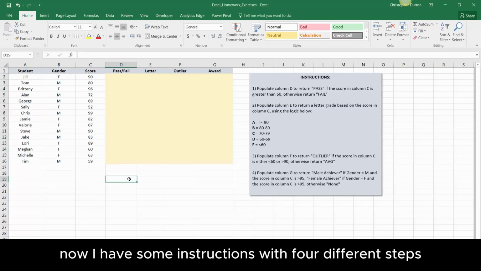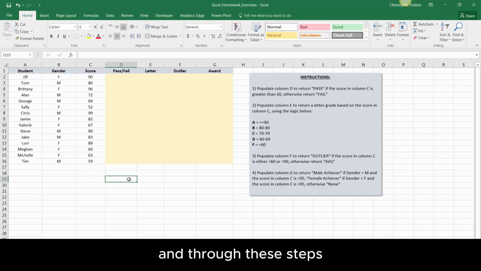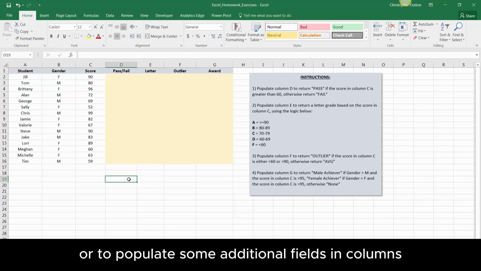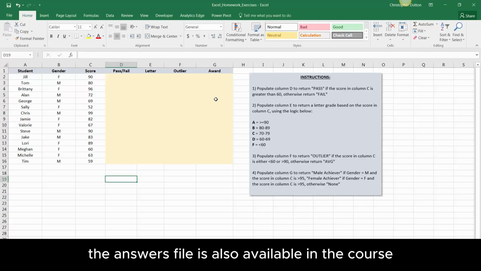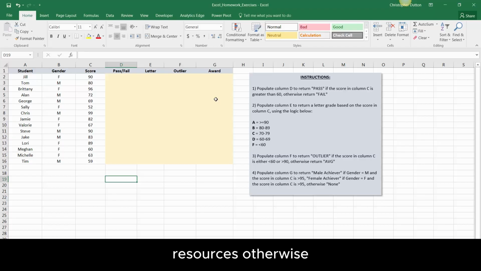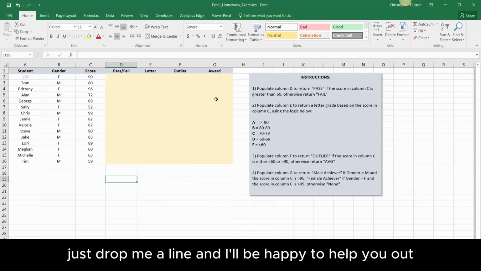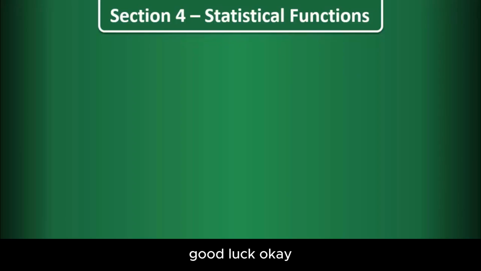Now I have some instructions with 4 different steps. And through these steps, you're going to use logical operators and conditional statements, your if, your and, your or, to populate some additional fields in columns D through G. Now remember, if you get stuck, the answers file is also available in the course resources. Otherwise, just drop me a line and I'll be happy to help you out. Good luck.